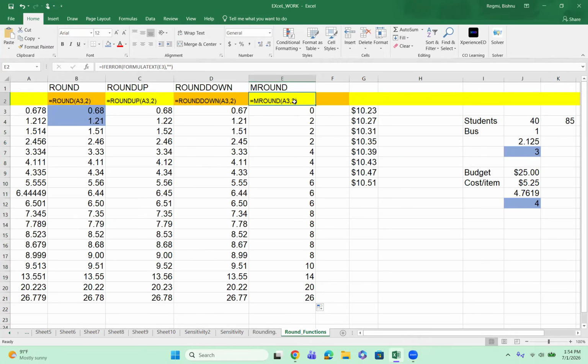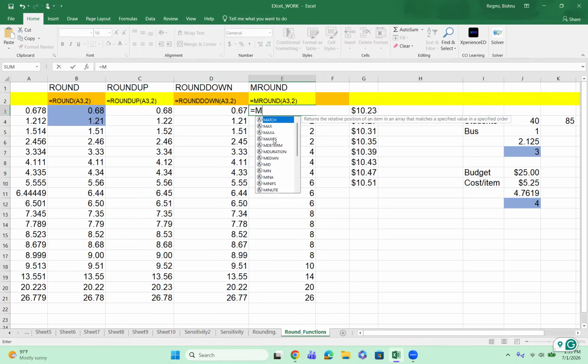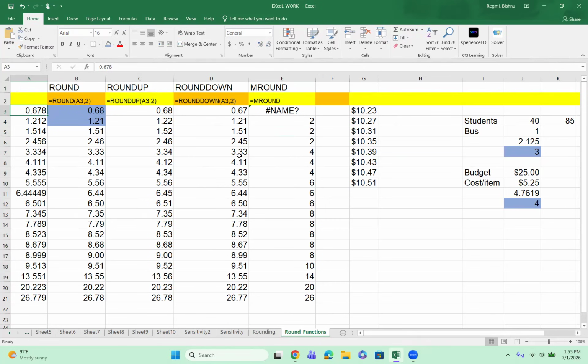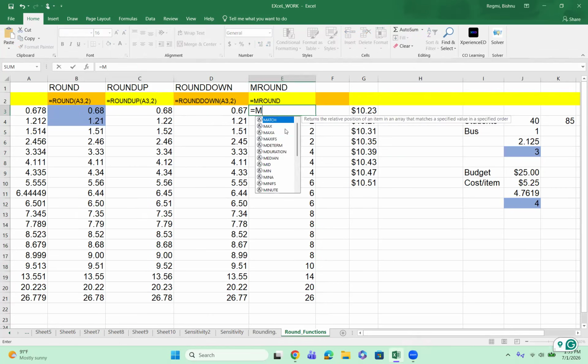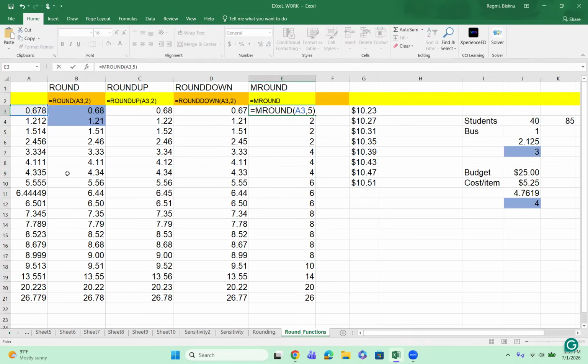You can also do multiples of 5. You write equal MROUND. Click this number here, and then comma 5, and then all these rounded numbers will be multiples of 5.